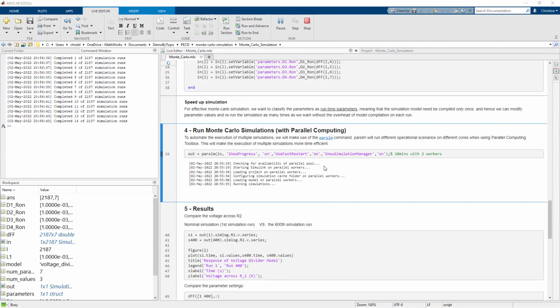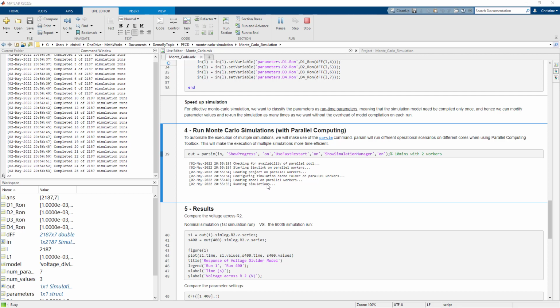All right, so when we start the Monte Carlo simulations with parsim, it will show the process here. For example, before it runs the simulations, it will do some pre-settings, like check the parallel pool and load the model on the parallel workers, and then it will show the parallel simulation in the command window as well, so you can see the current process. I also opened the Simulation Manager on this command, which is optional.